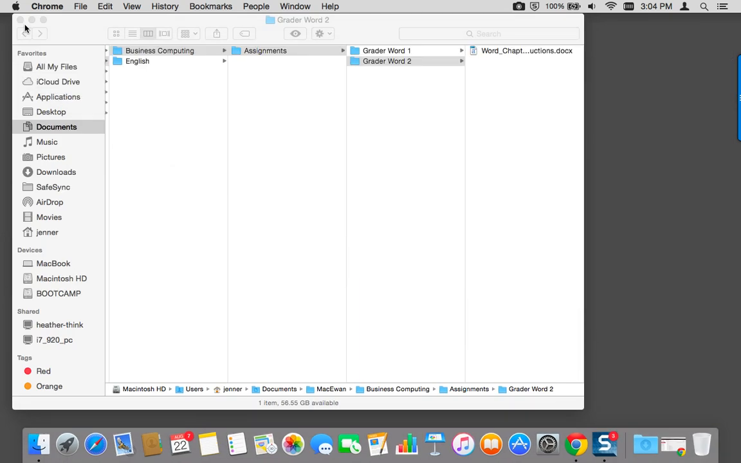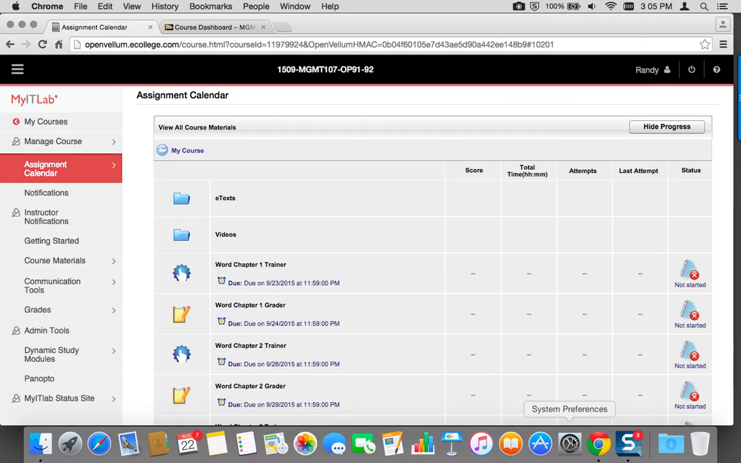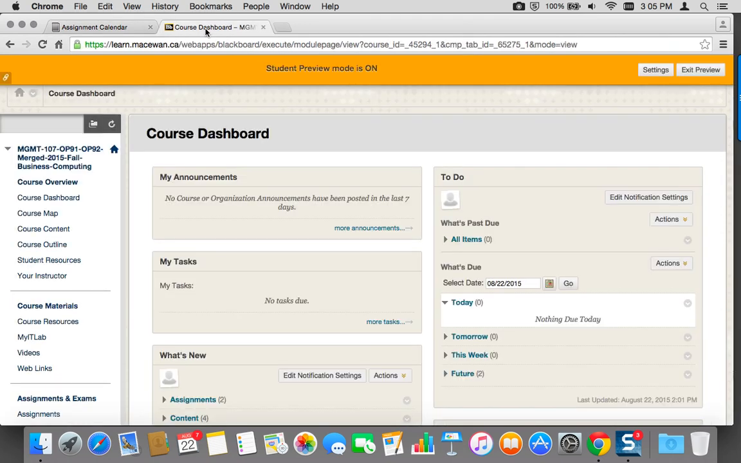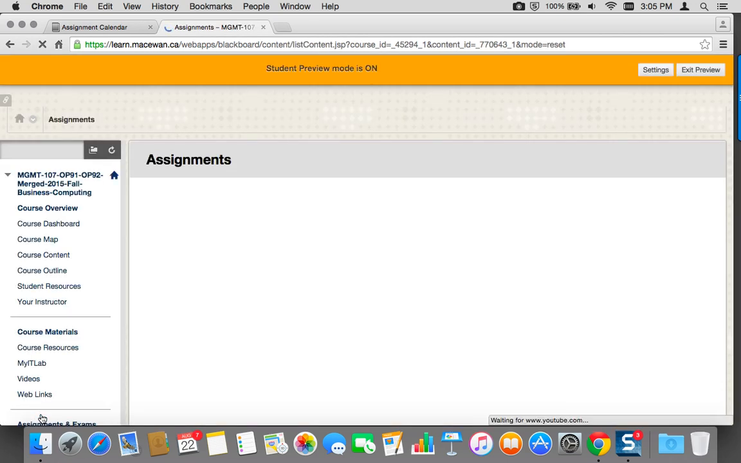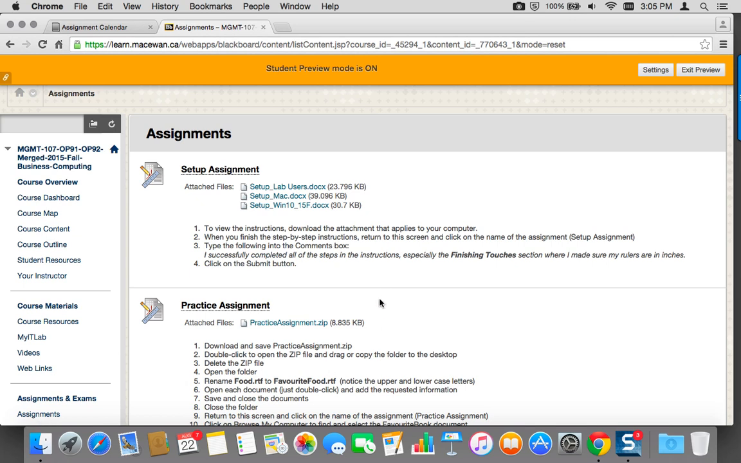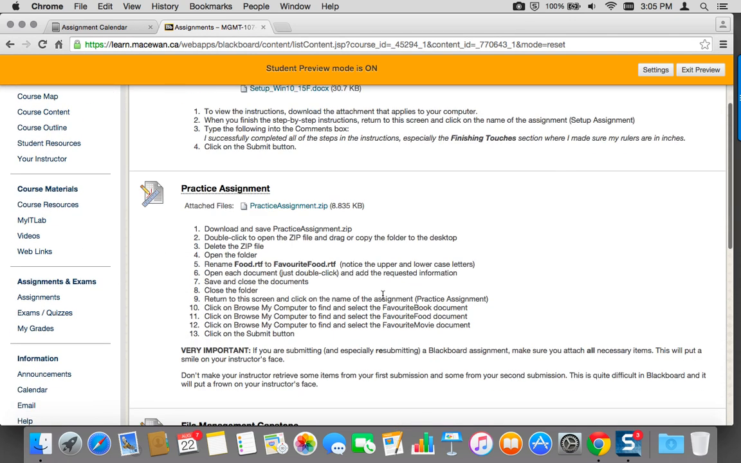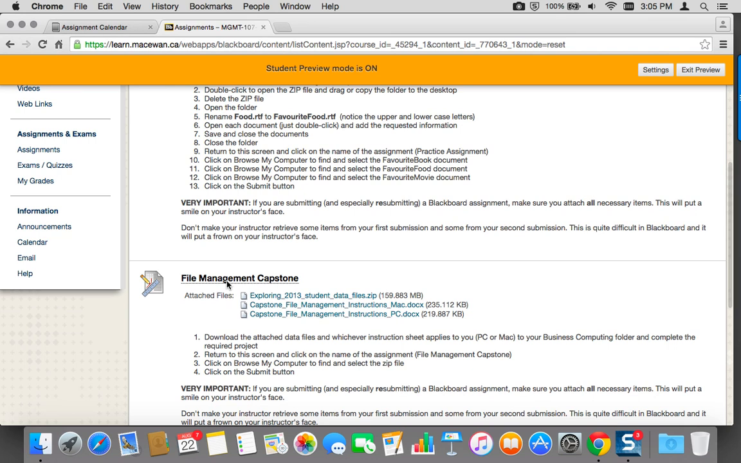Okay, now the other thing we need to complete the file management assignment is we need to go to Blackboard and download a set of files called the student data files. So in Blackboard, I'm going to position myself in Assignments. So you'll need to log into Blackboard and go to the course, Business Computing. Now if I scroll down, there's the file management capstone assignment.